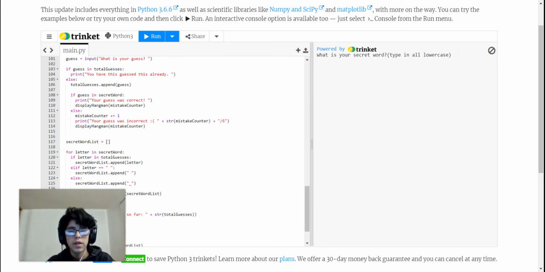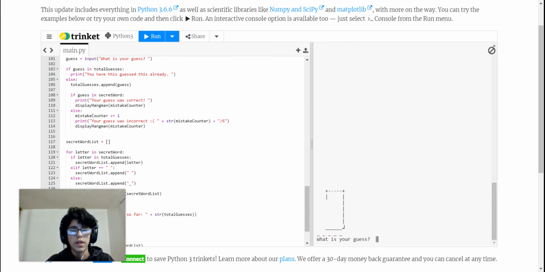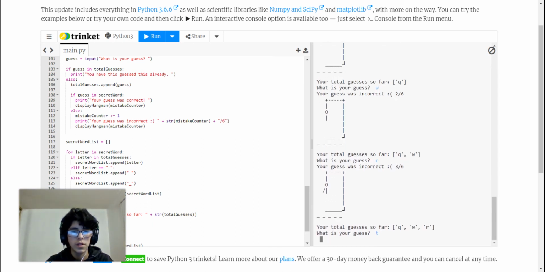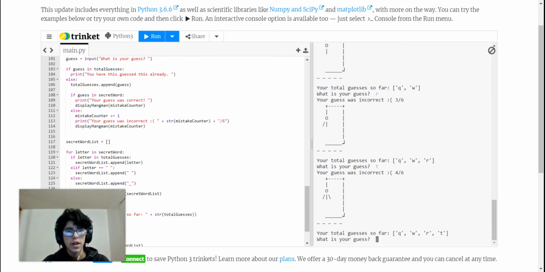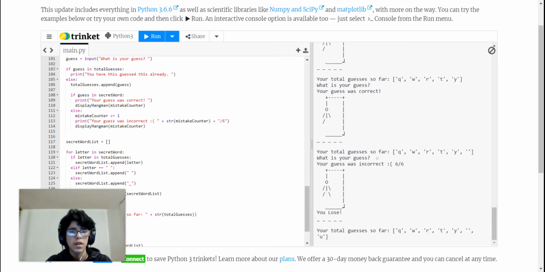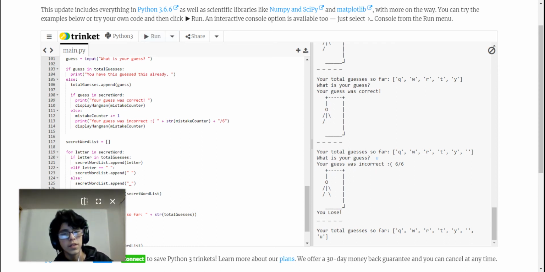Now let's see if we get no letters right, like Q, W, none of these letters are in the word, and you can see that the more mistakes that we get, the more that we draw onto the hangman. And if we just do that, then it says you lose. And we didn't get any of the letters, and it printed the full body, which you do not want to happen.